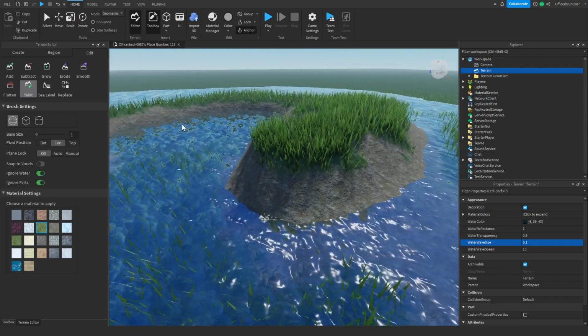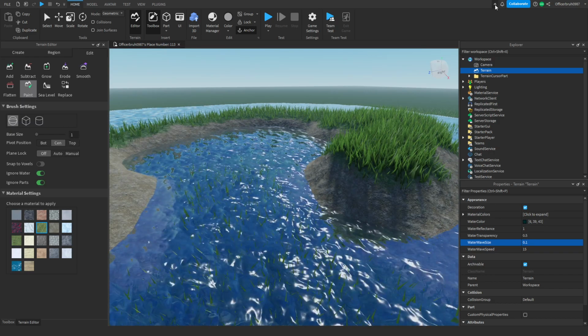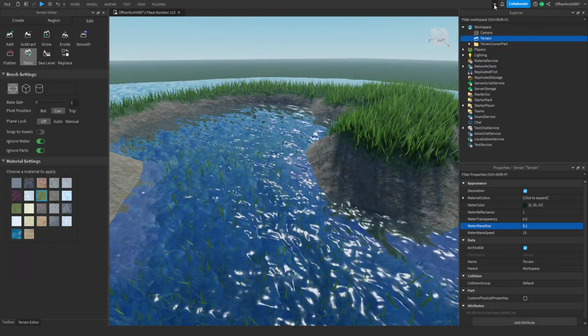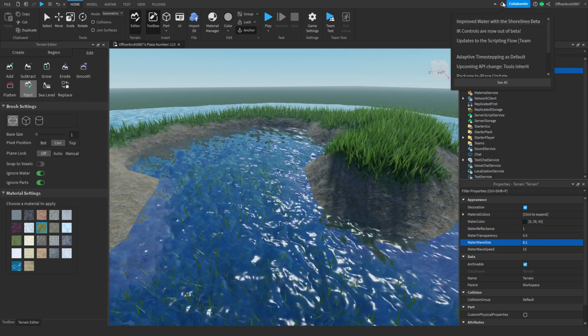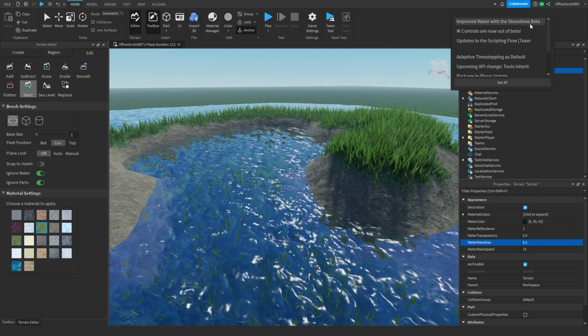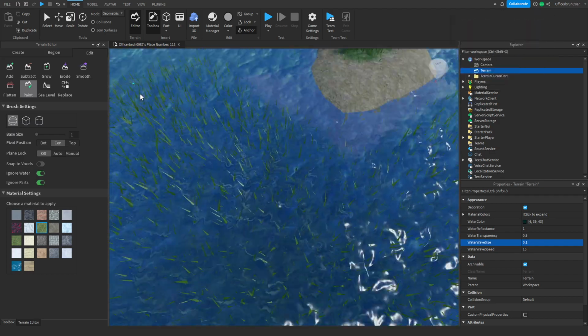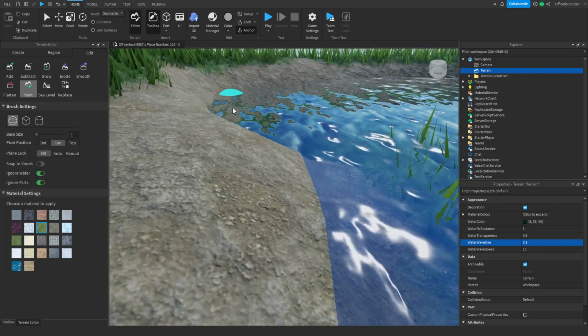Today is a great day for celebration and I will tell you why. If you use Roblox Studio for game development like me, if you go here on this little bell, it says improve water with the shorelines. This means we do not have janky and jagged shorelines anymore.